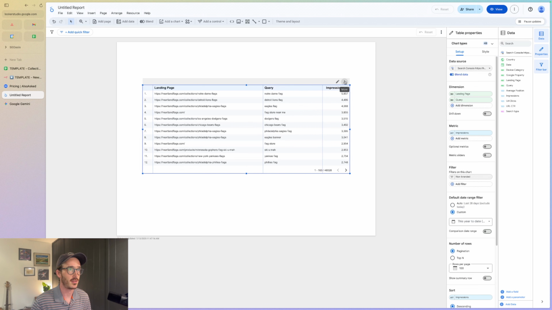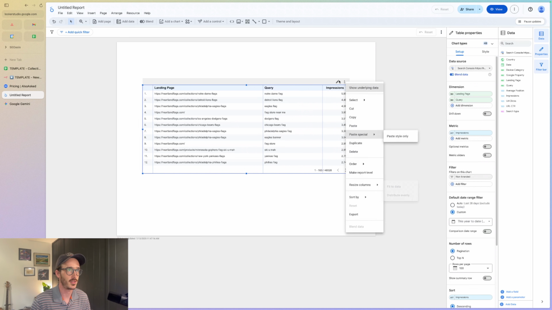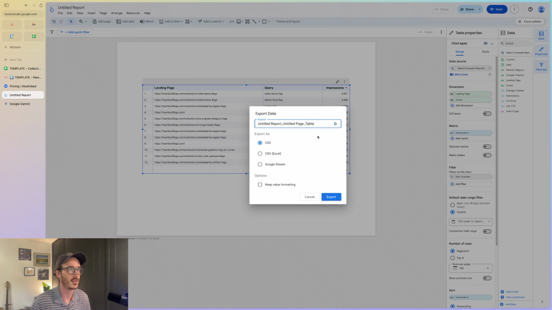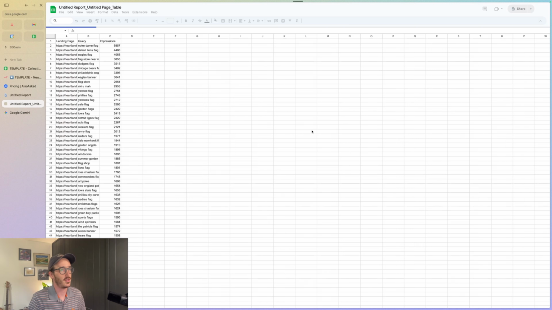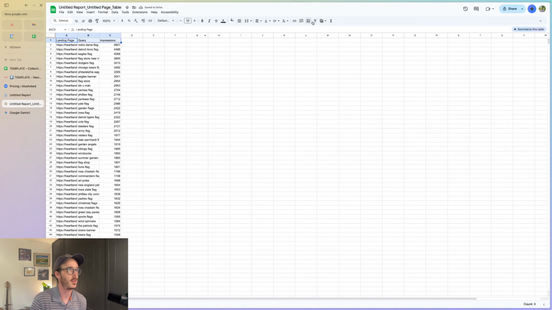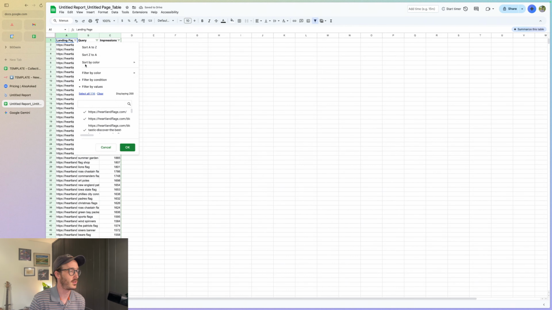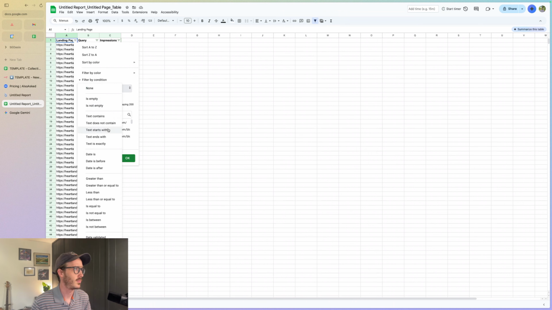And then once you have the data, just click these three dots in the corner, hit export. I like to open it up in just a new Google Sheet, and this will load. And then what I do is just filter all the landing pages, because this is going to include everything. Most likely, it's easier to filter out in the spreadsheet than in the Looker Studio report.